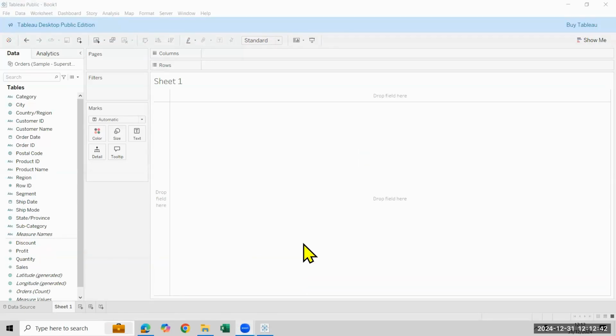Now let's start. Today we have created a bar chart. So today also we are creating a bar chart, but we will be doing formatting at the same time. Is it clear? Yes, sir. Okay, thank you. So with the marks shelf.